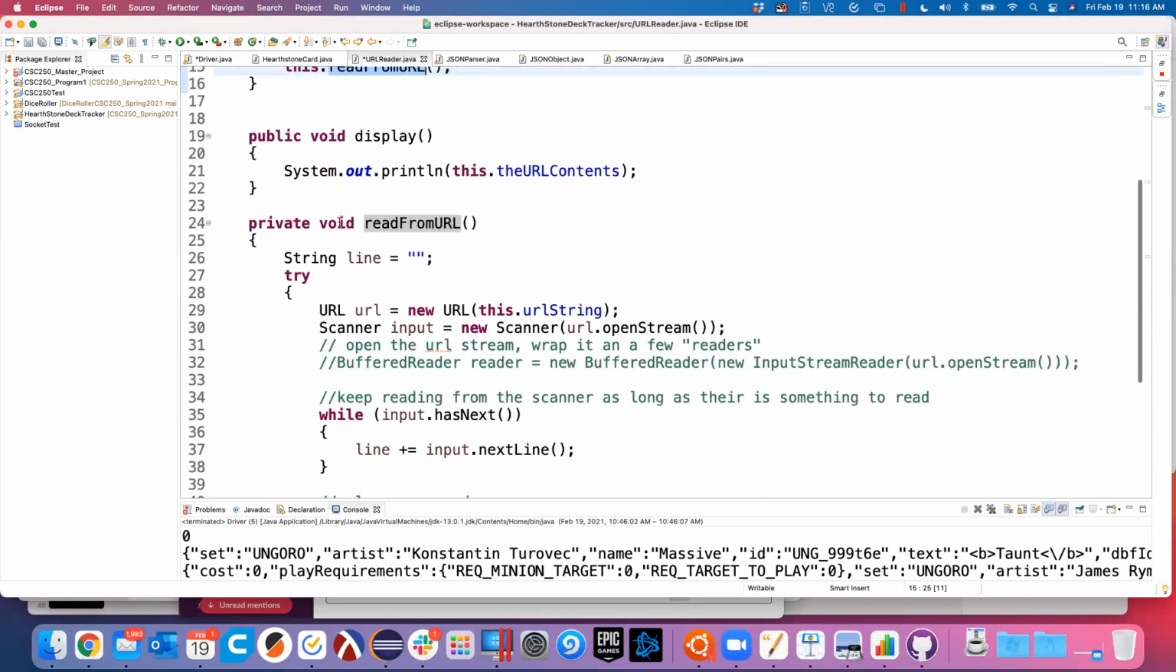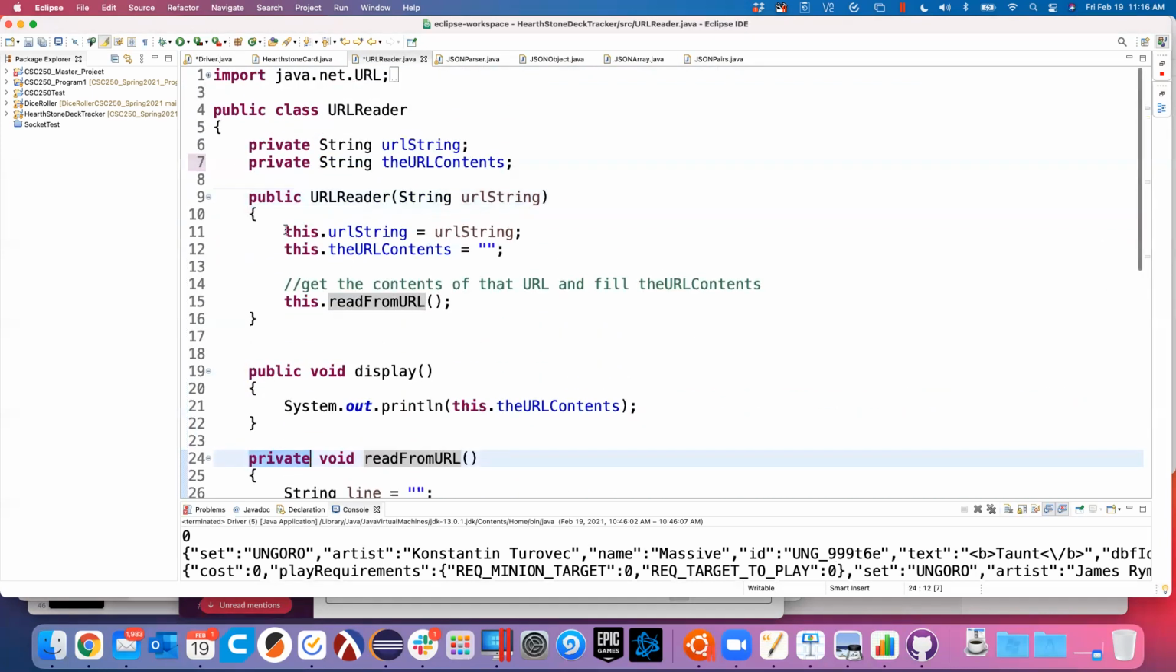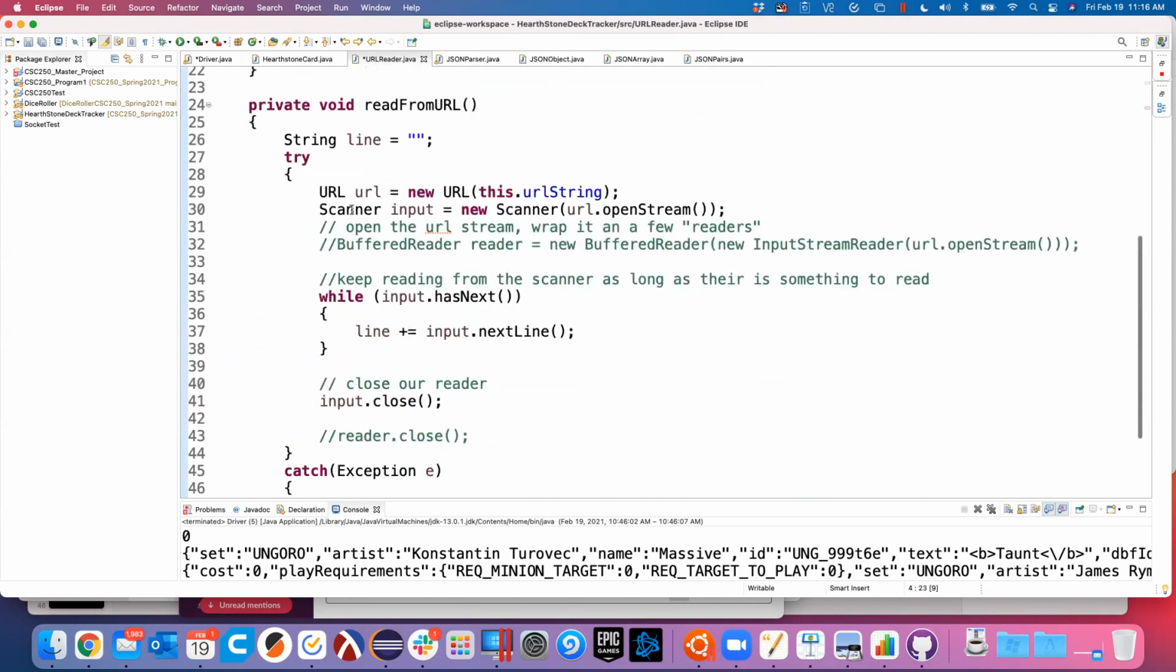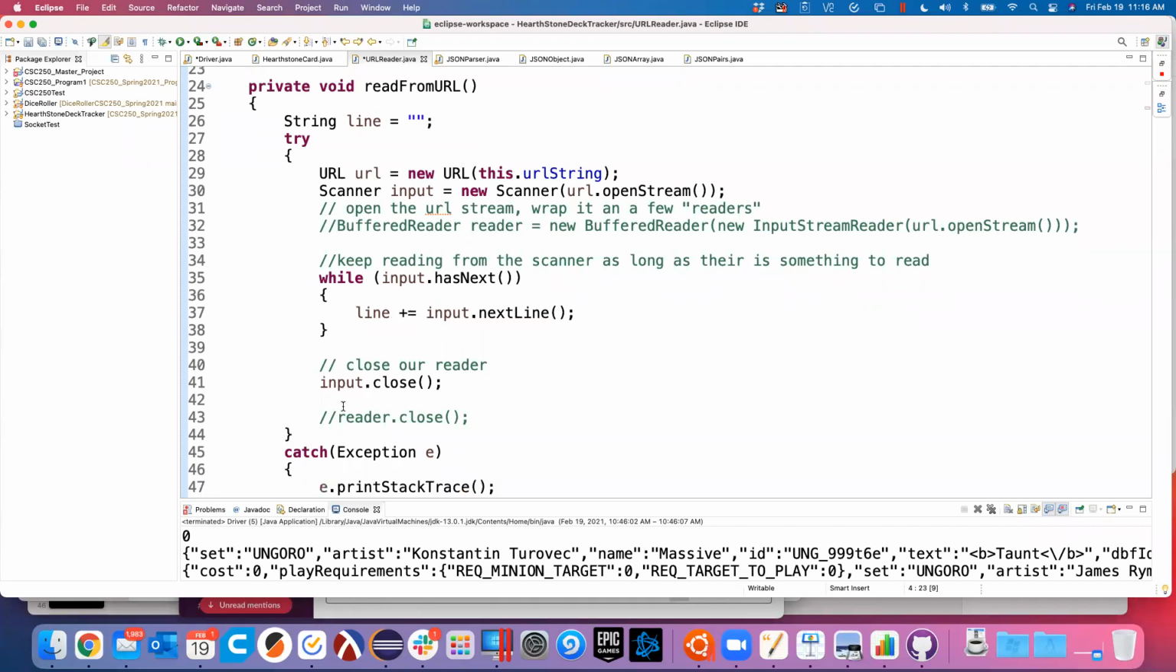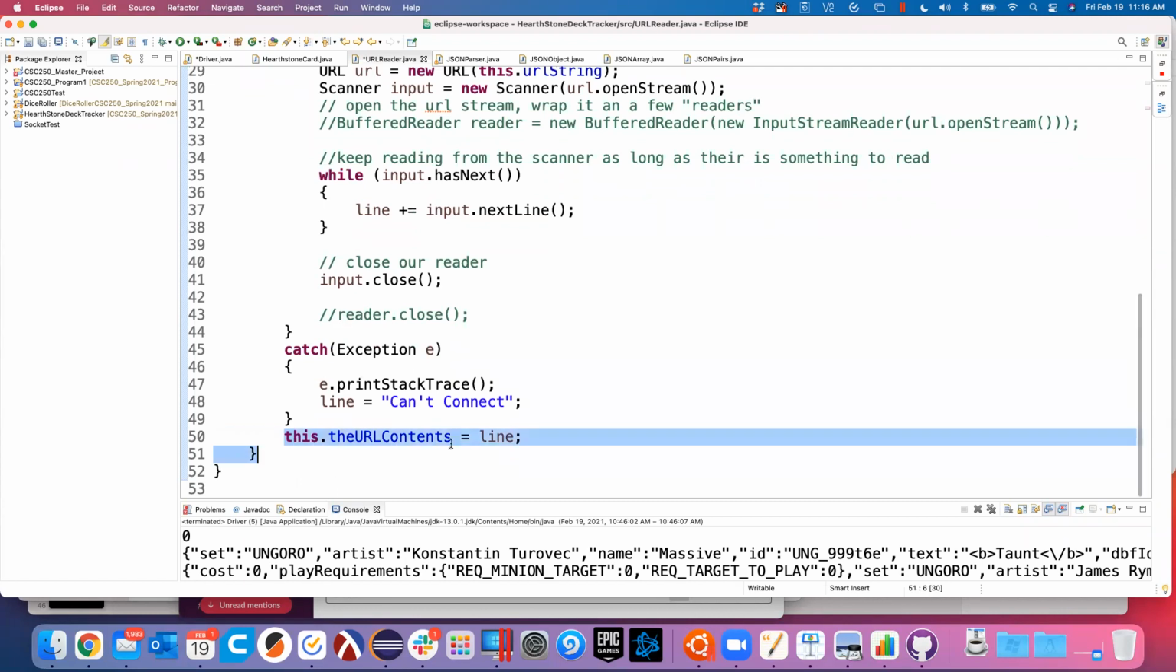Here's read from URL. It is a private function, so it's only accessible inside of the URL reader class. Good news is we are currently inside of the URL reader class. So this goes and does that magic of hitting that website, grabbing the string, bringing it down, and ultimately it sets our variable URL contents equal to whatever we read from the internet, the big long JSON string. Okay.